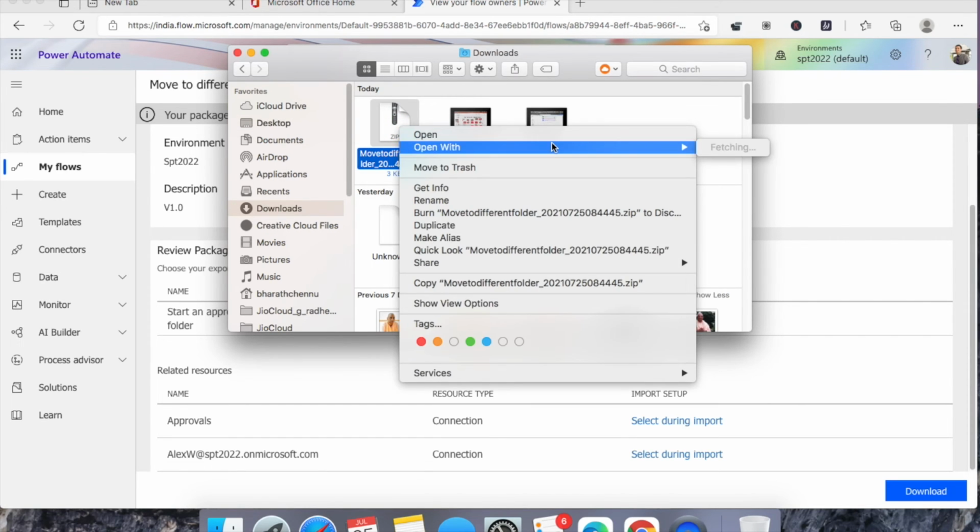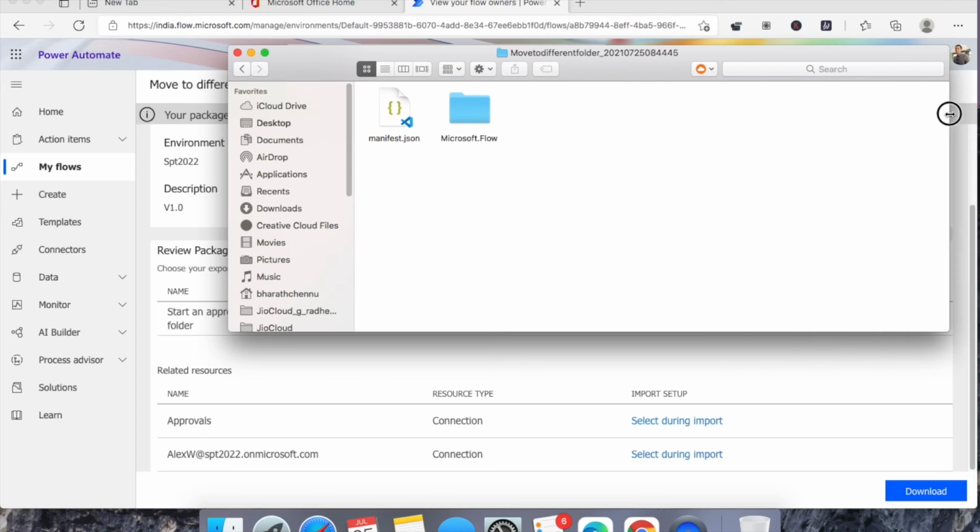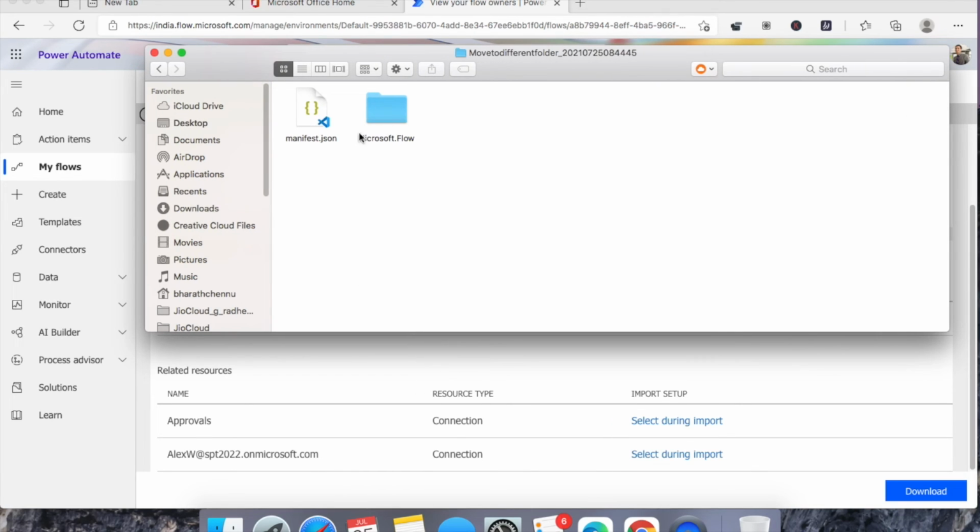Let me unzip it, so let's see what contents are available in this. You can see here two files: one folder, manifest.json, and microsoft.flow. If I click microsoft.flow, you can see again the manifest.json, and if I click there again, you see all the definition, API, connection map, all these things. Now let's import this package into another environment.